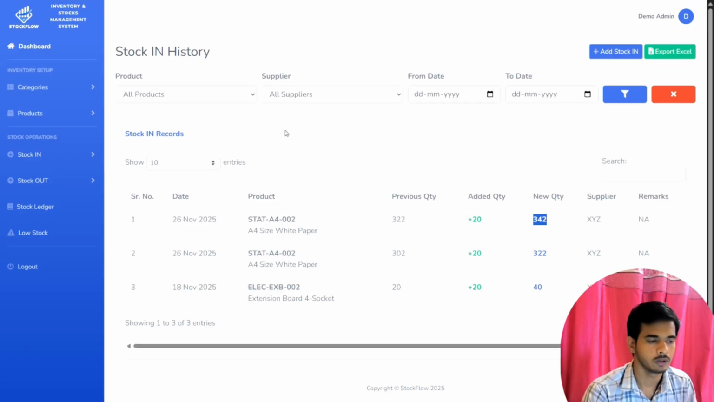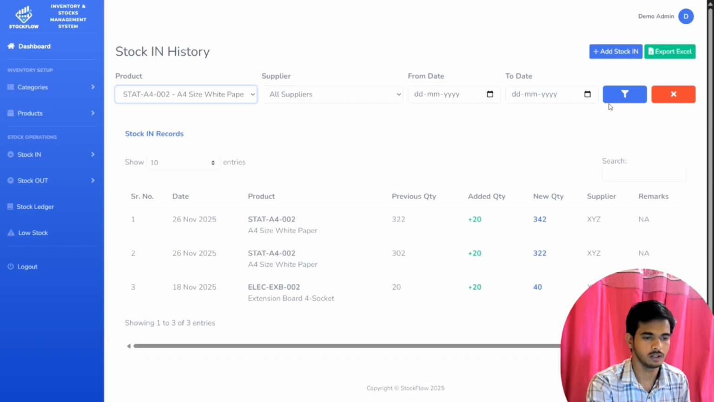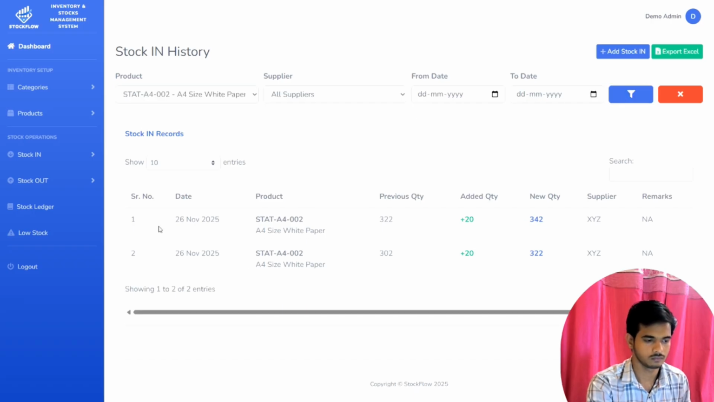The stocking module also has filter options. Here we can filter the stocking using the product, supplier, from date and to date. If we have to filter the stocking history based on products only, here the product filter is applied. If we filter by supplier, XYZ is the supplier. After filtering, the two records are shown.